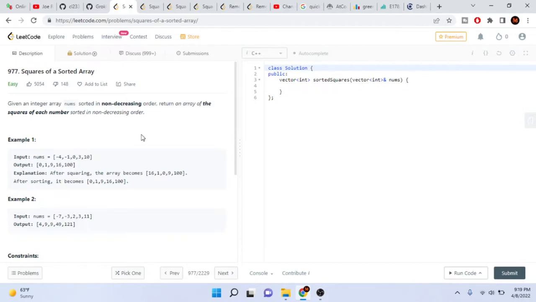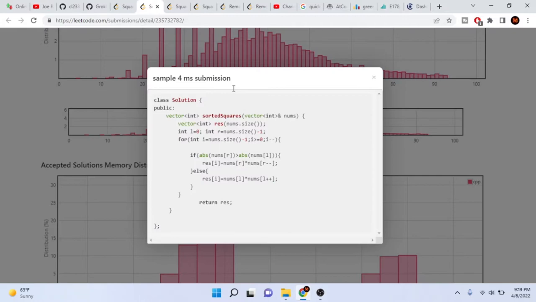So this problem is only difficult because of the signs, right? The signs make it an issue when squaring it, right? But let's just go to the solution and show you guys how you use two pointers for this. So here's the solution. How you do it, we're going to create a new array called result. And then the lower pointer is going to start from the 0, and then the right pointer is going to start from the end, right?